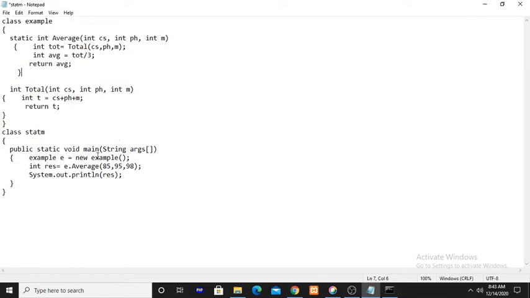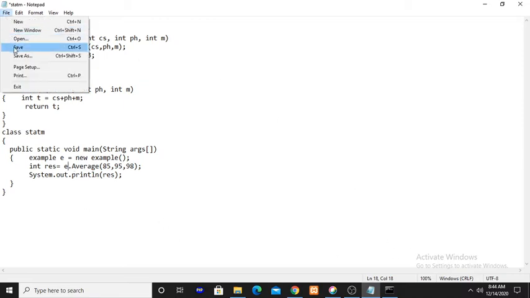And in the main method, as usual you have created the object, and through the object you are calling the static method. A static method we can access either through the object or through the class name. Here you can write just the object name E, or you can write the class name Example. In place of E you can write Example also. Now let us see the output of this program.